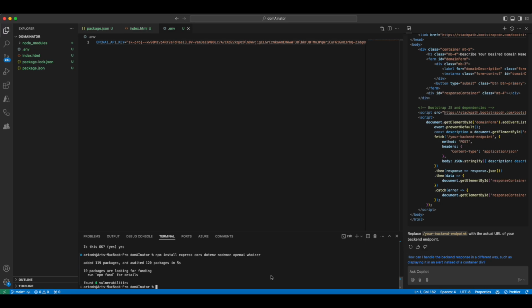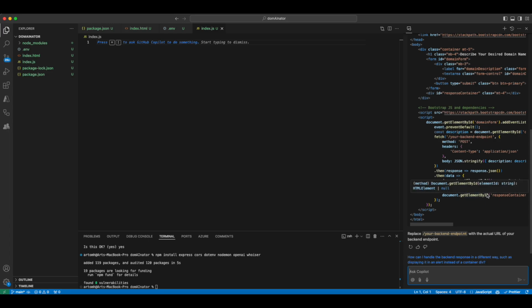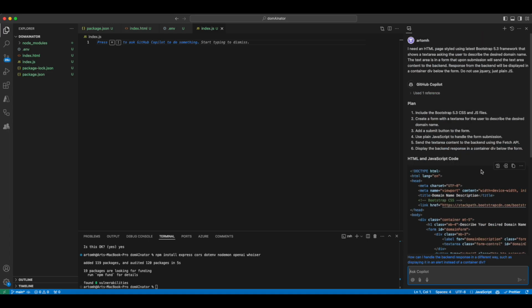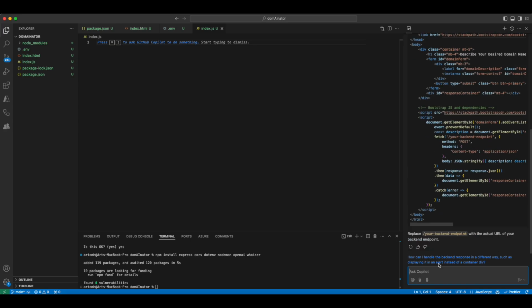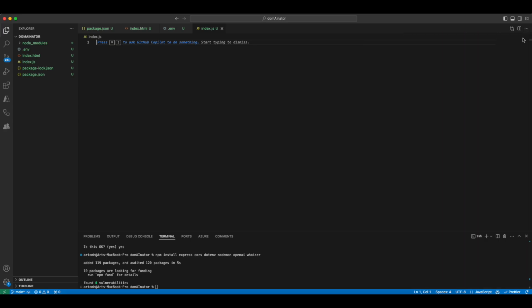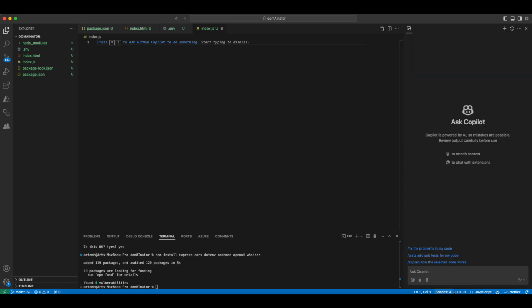So now we need the backend to handle our submission and do all the domain name availability checking. I mean, we could create a new file called index.js, because that's going to be our main file. Let's ask our Copilot to generate a basic ExpressJS file as well, and we'll fix it. So we can either start a new chat or just continue this one. Let's start a new one.